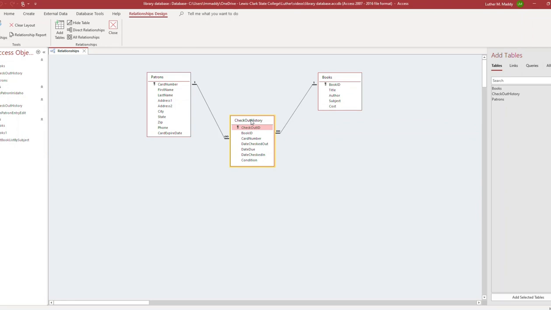And in the checkout history, instead of having the book title, the author, the subject, and the cost, I only have to put in the book ID. That then links to the books table. So when I type in book number 202, it links to book number 202, and I can then make a report or a query that's based on both tables that would give me the information such as the title and the author of that book.